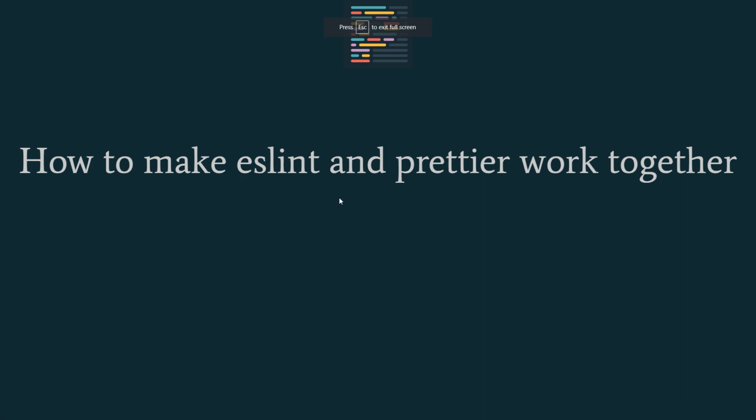How to make ESLint and Prettier work together. Because ESLint has some functions that Prettier does, we need to turn off those functions of ESLint and extend that from Prettier. So let's go to the project and check how we can do that.